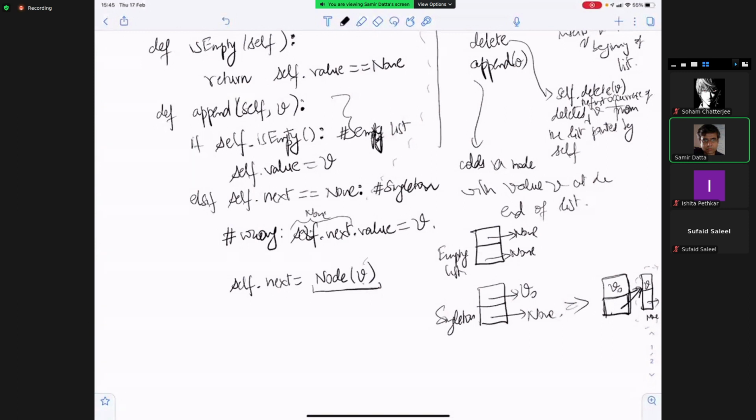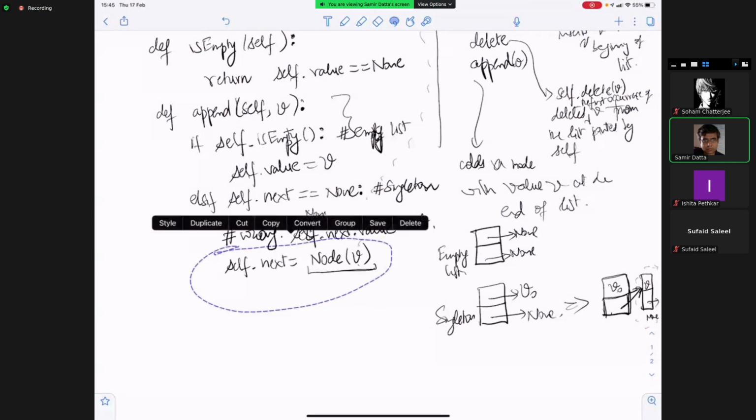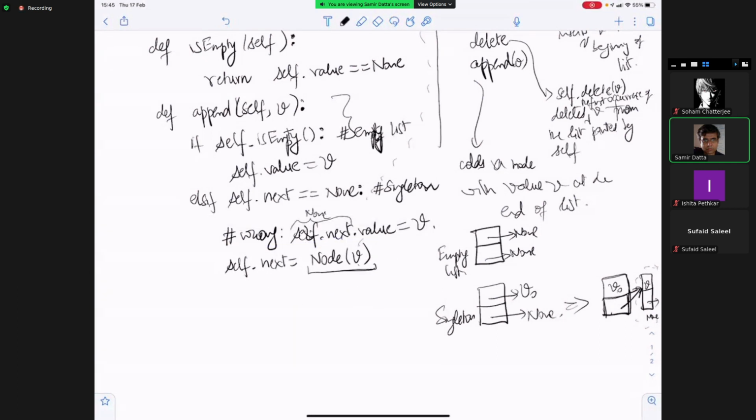Oh, okay, sir. Correct? So this would be wrong. Therefore, we do this, whatever I have written below it. Correct? This one. Yeah, sir. Okay. So these are how we handle the base cases.